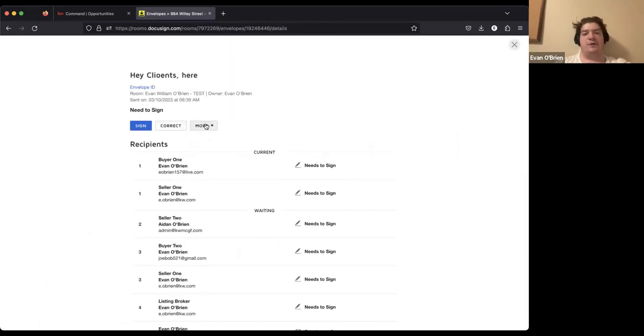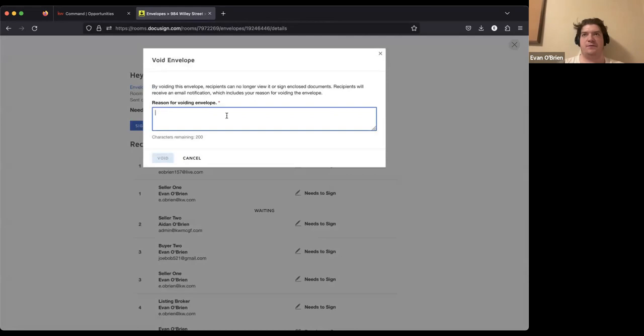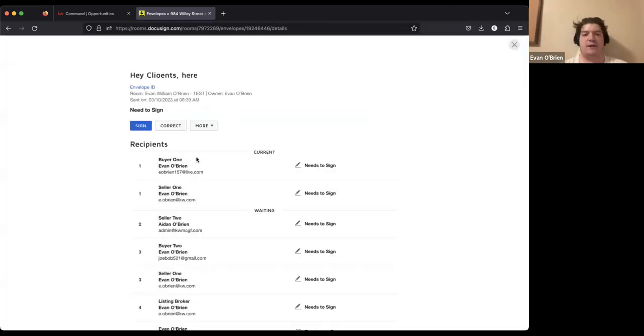You can select an envelope that has already been sent out, and then you can select this more option and void it. You'll be able to send a reason for the void. This will send an email to all of the recipients saying, hey, this envelope was voided, these documents were voided. And typically in the email message I send out, I will say, hey, the reason we voided was because the listing price changed. Please stand by. You can expect a new envelope within half an hour or so. So just give them a heads up as to what's going on.